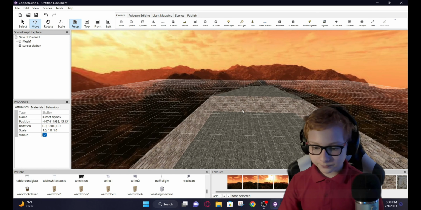Just like that. And now we have a nice and bright room with two lights in it. And as you can see, our ceiling is still dark. Our ceiling's not lit up. To fix that, it's easy.